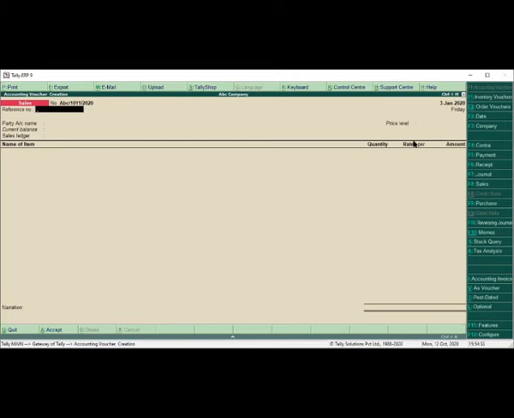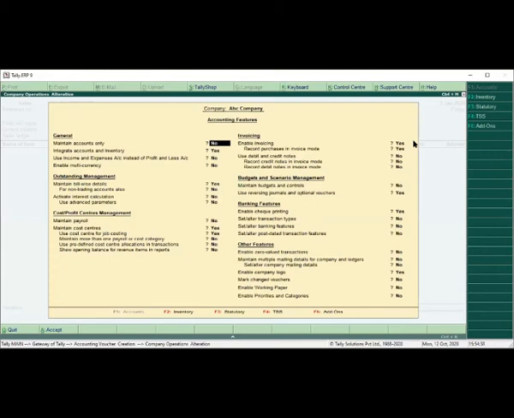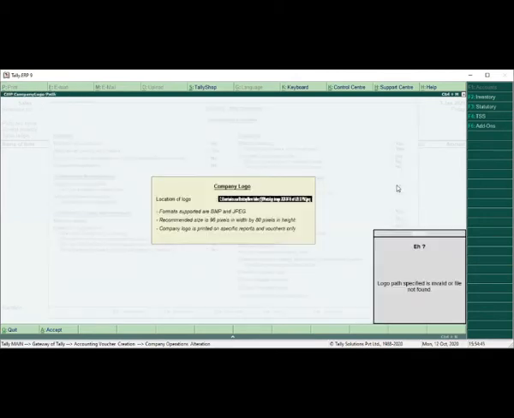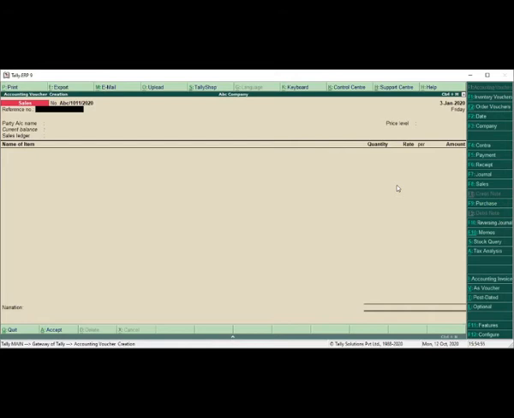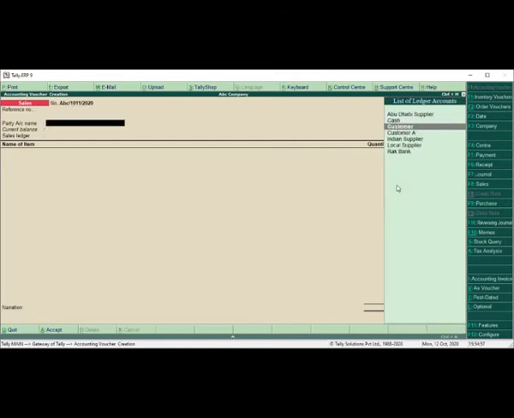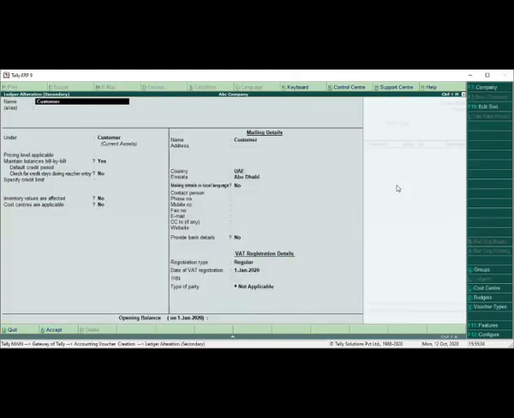So from here you can go to F11 features. In the F11 features you can see budget and scenario management. Go here, enable this particular option and save it. Okay, just save it, accept it. Okay, I have saved it. Now I want to give a 50,000 limit to this customer. So I'll go to this customer's ledger alteration screen.